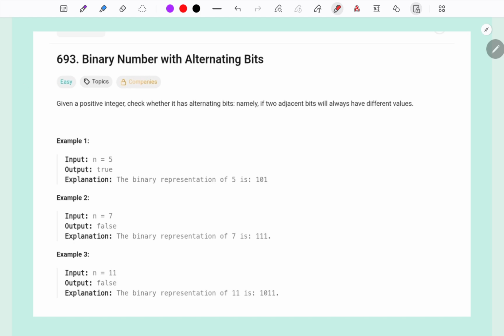Today we'll solve the LeetCode question number 693, Binary Number with Alternating Bits. What's given in this question is a positive integer, and we have to check whether it has alternating bits or not. So what are alternating bits? An integer has alternating bits when its binary representation has adjacent bits that always have different values.